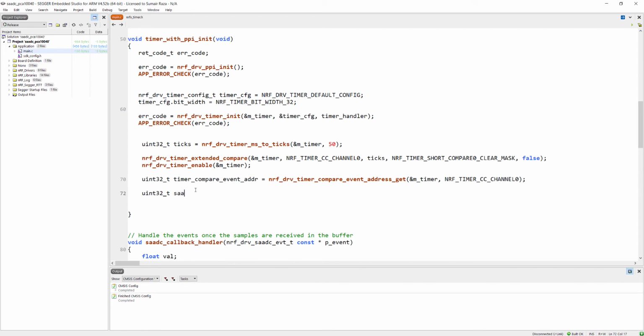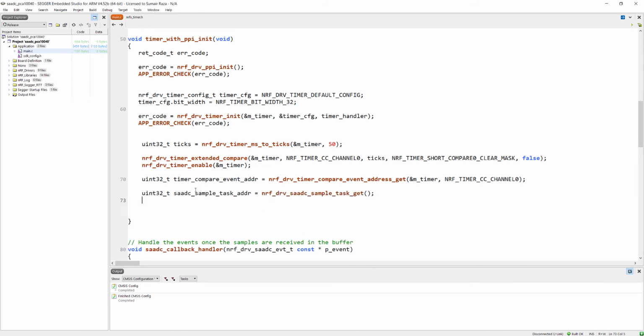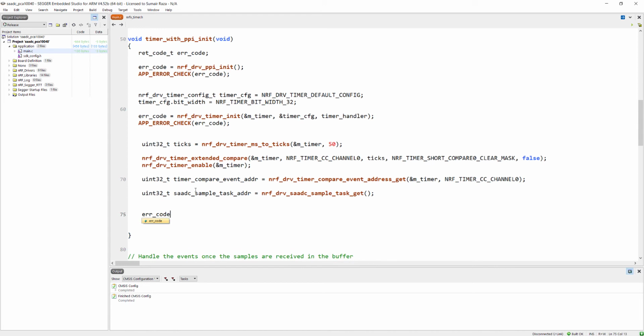Second would be the sampling task. Because we have only one ADC, this function is just going to give us the task address for the ADC. Next thing we need to do is allocate the channel to the PPI, and we are going to assign it the PPI channel. So it's automatically going to see which PPI channels are available. It's going to automatically allocate this channel.